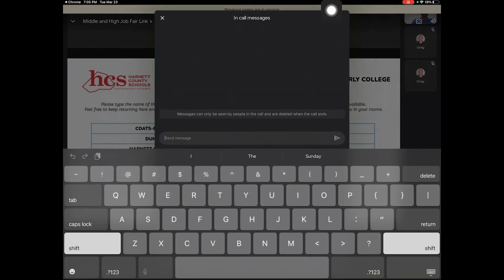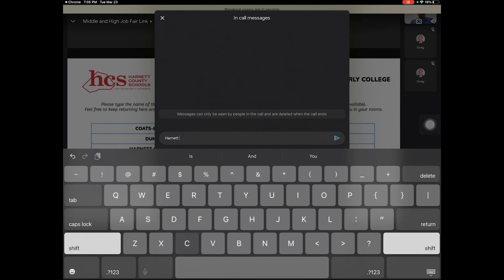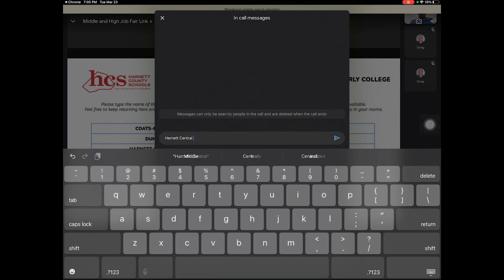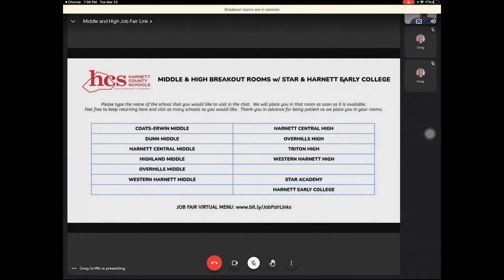So if I just click on in-call messages, down here, see where it says send message, I would just type the school that I'd like to visit. Let's say that I'd like to visit Harnett Central Middle School. Now, with Harnett Central, Western, and Overhills, it's important to specify whether you want middle or high because they share the same names. And then after you've typed, you have a little arrow over here on the right. You just press it, and I sent my request. After I've sent my request, I close that out, and I just wait patiently while the moderator waits for a perfect time to put me in the room.